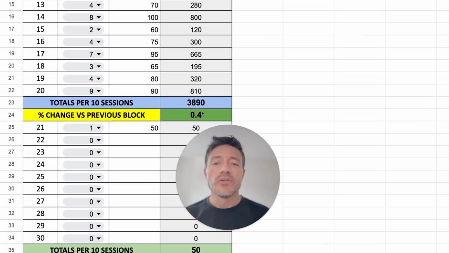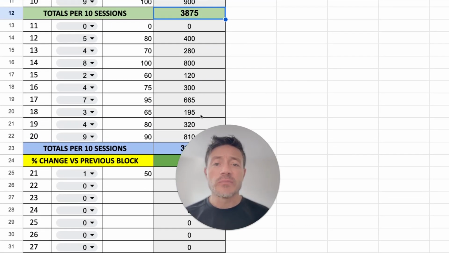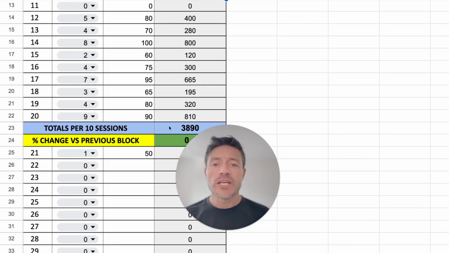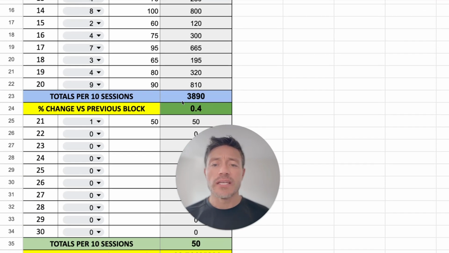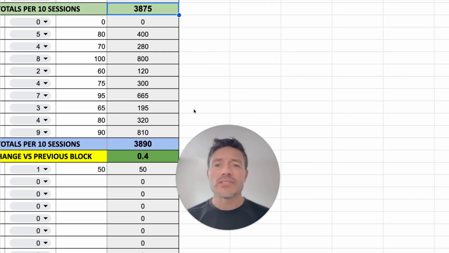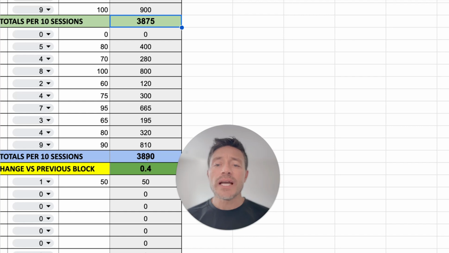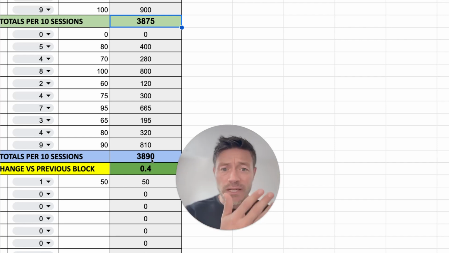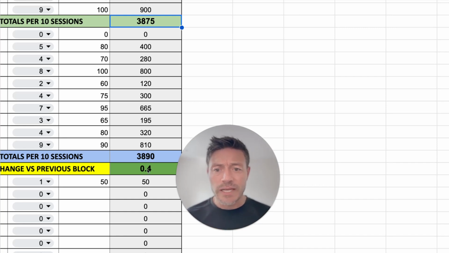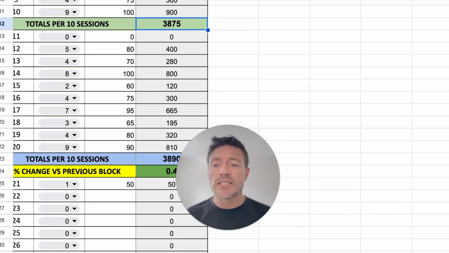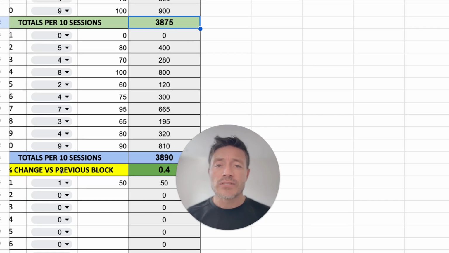And then you keep doing the same thing. On the second block, we're going to be comparing this training block to that training block, and it'll give us a percentage. In this case, as you can see, I went a little bit higher this week, not too much. Last week it was 3,875, this week 3,890. Perfect. We're within range. Could I have picked up the intensity and/or volume? Yes. But we're at 0.4% as far as percentage change versus the previous block.